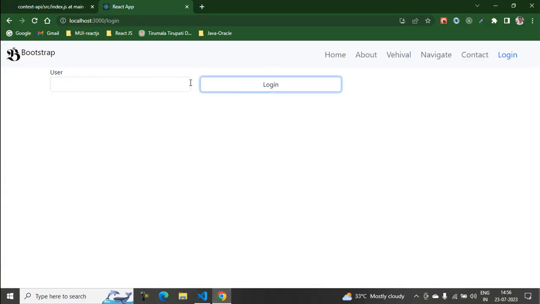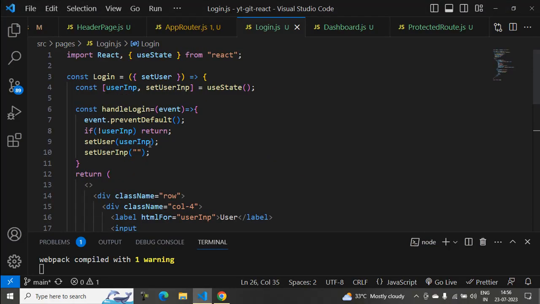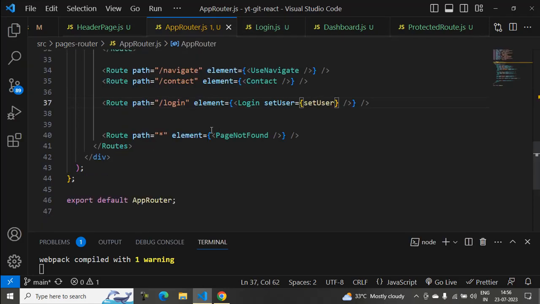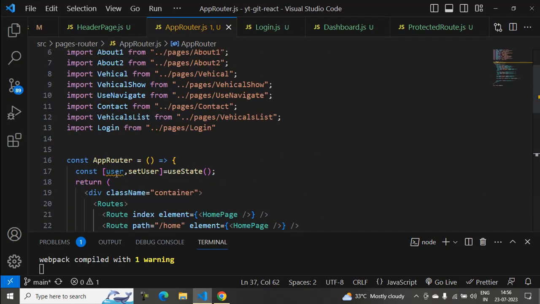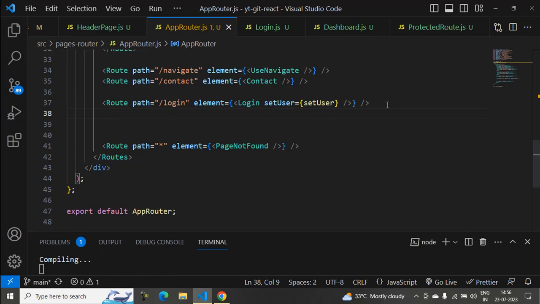Let's give value something and click on login. After clicking the login button, what it is going to show, it is going to show the value will pass to the app router. Here this user is going to handle that and give it to one more, that is dashboard.